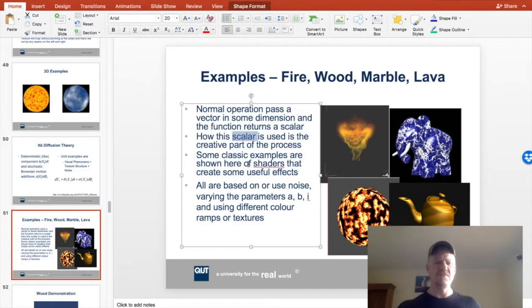But there are just some classic examples here that I show you, just thinking, okay, that's interesting. So you can get something like a teapot, which is covered with the noise, wood, and it looks like it's carved out of the wood.